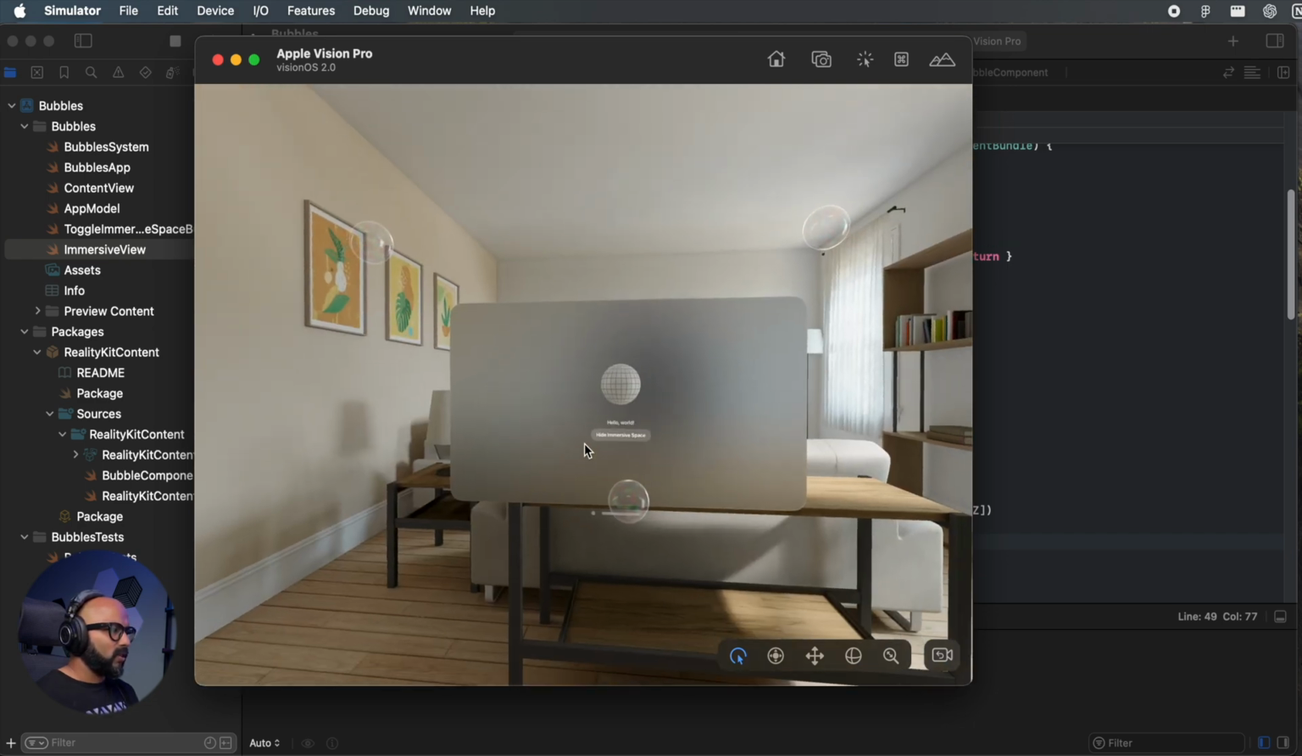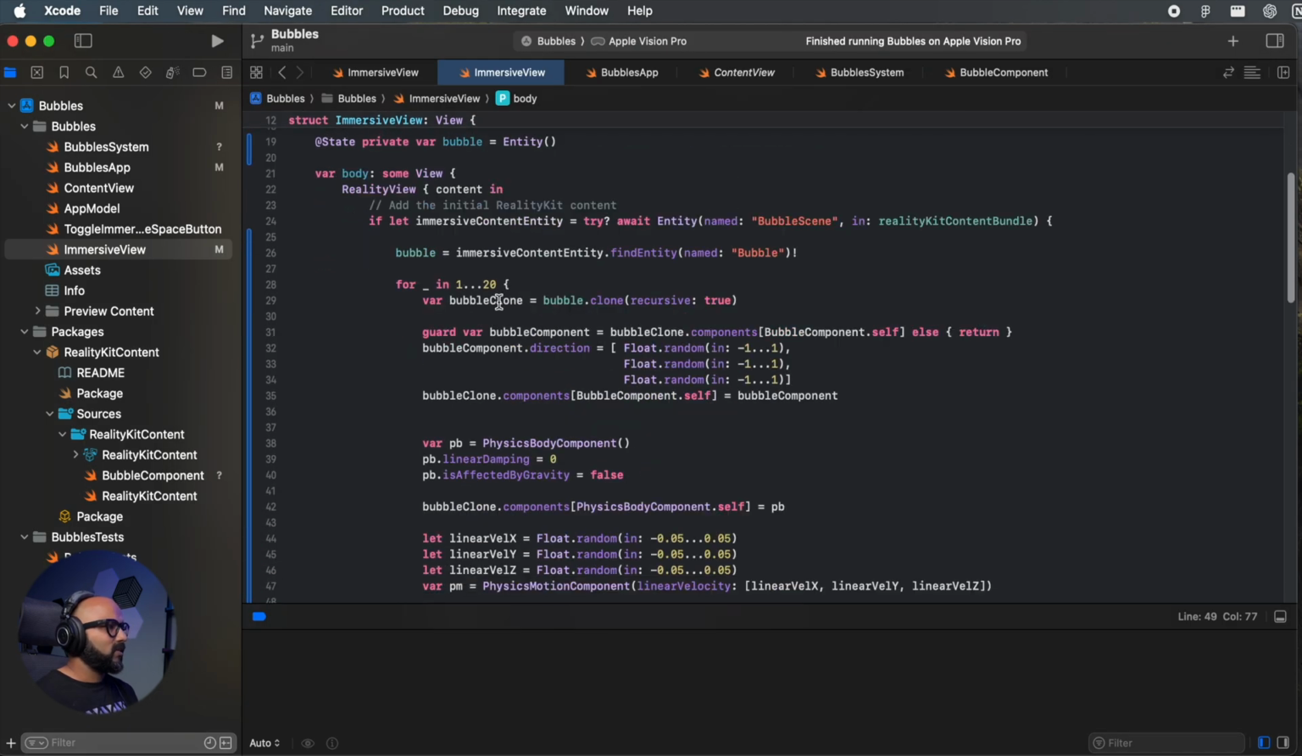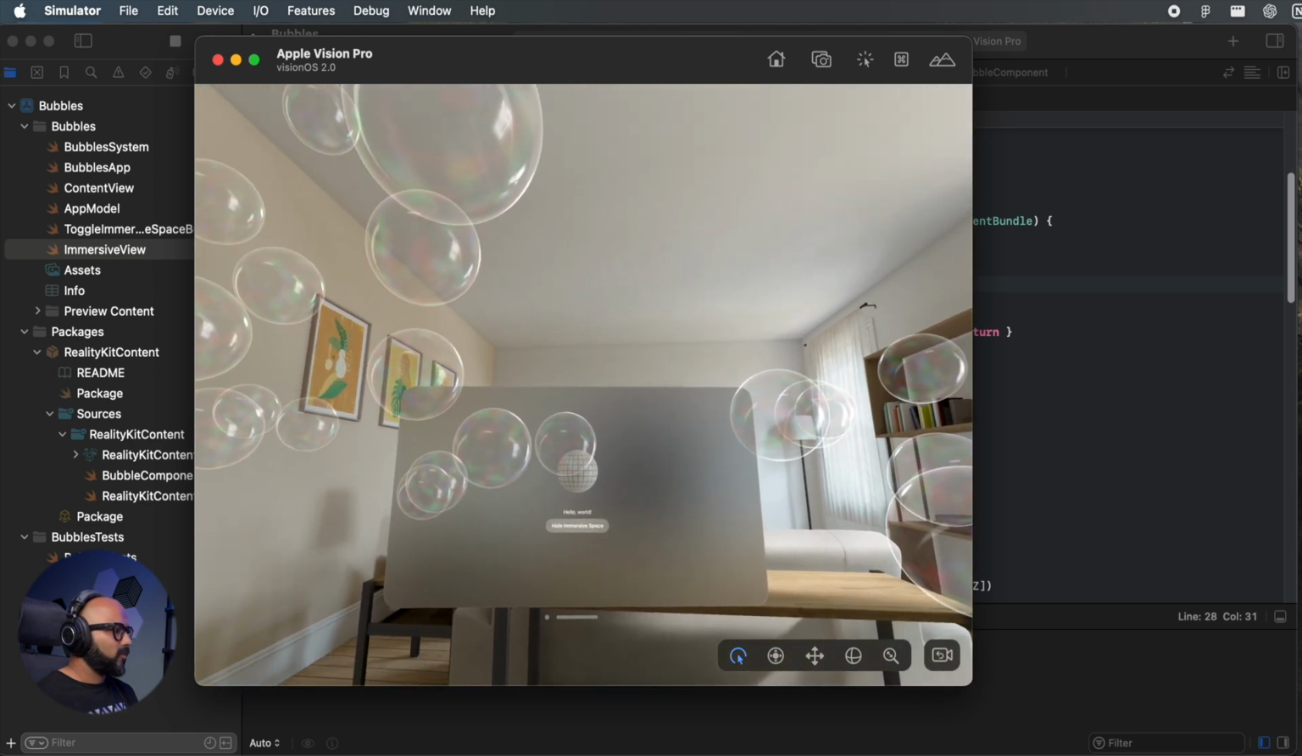We can also go a little bit crazy about this. We can also increase the number of bubbles. So let's say instead of 20 we are doing 50. Now we have more bubbles.